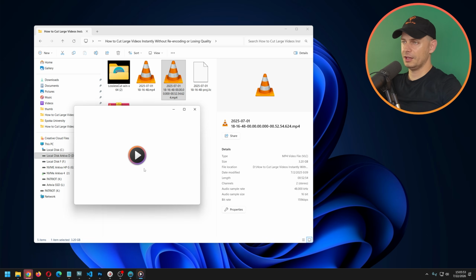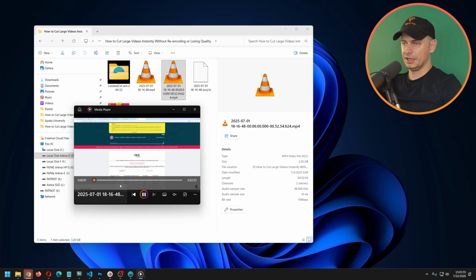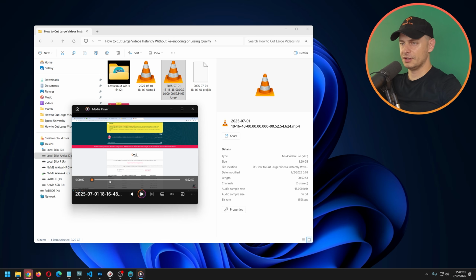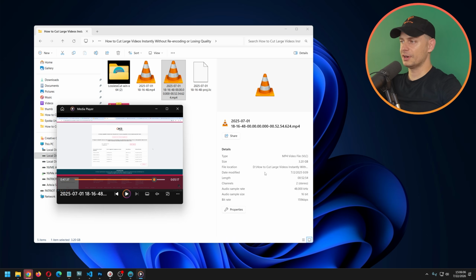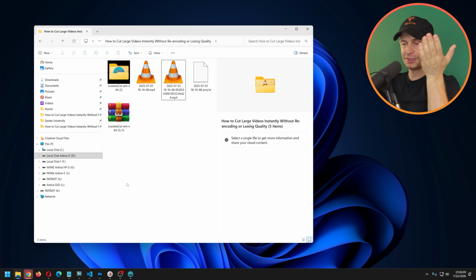Okay, let's play the file with a media player. And you see it's 42 minutes now, and this is the original video, but it's not as long and it's 3.2 gigabytes. This process is cool.